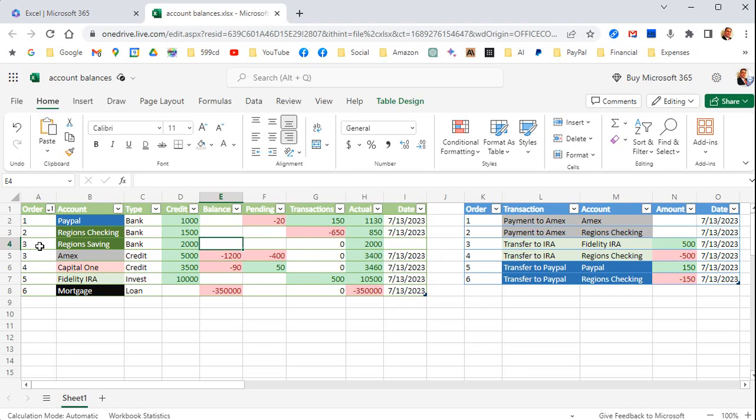Okay, but now these are 1, 2, 3. So I want to keep that numbering going. So now I'm going to select 1, 2, 3, and I'm going to click this guy, the autofill handle, drag it down, and they'll get renumbered 4, 5, 6, 7. See, now I still keep my custom order there.